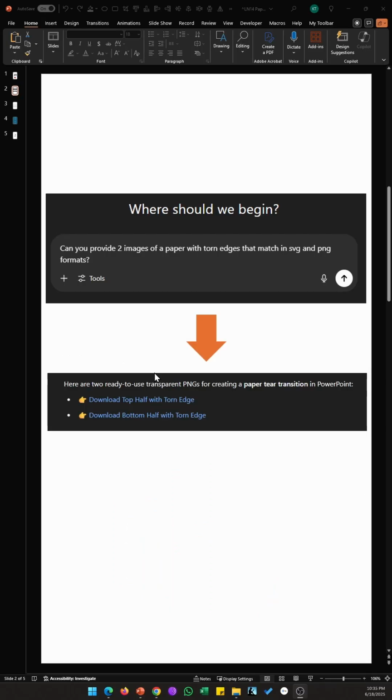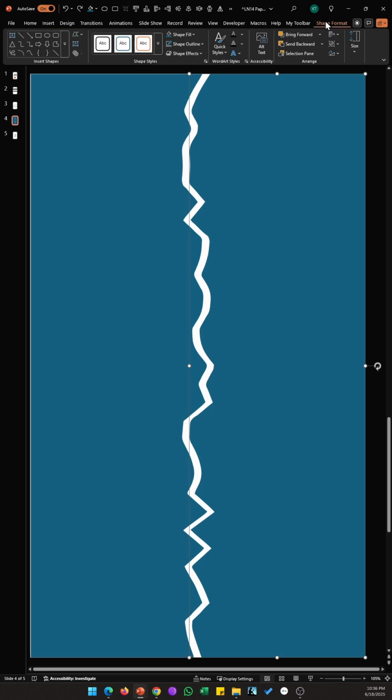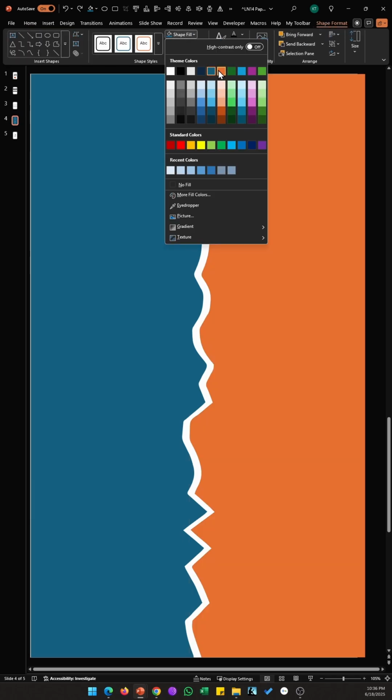Generate two images of paper with torn edges. You can use ChatGPT to generate these. This is the prompt you can use. I have my two images here. I have colored them so you can see. Because these are SVG, you can change their colors.